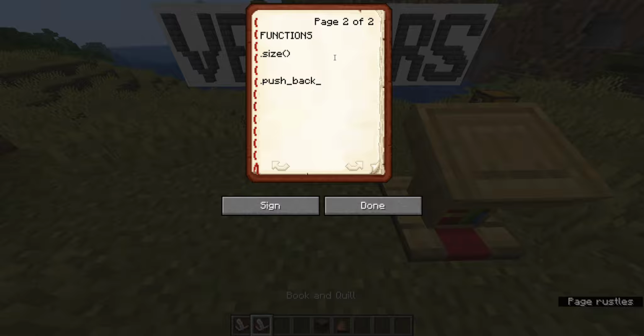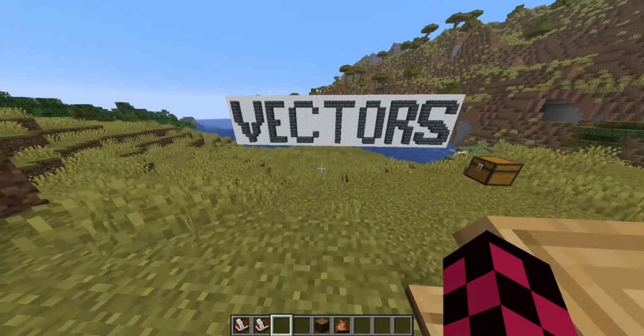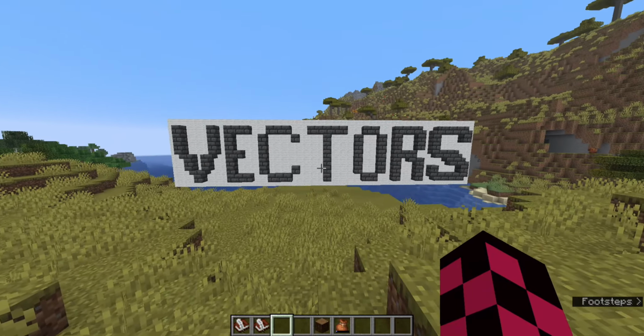Some special functions to use with vectors that you don't really use with arrays is the dot size function, which is really useful, and you'll get the current size and length of your vector. The push back function, which adds a new item to your vector. And there's so many other functions for vectors, such as insert and erase, so many. And this is just a little example of how cool vectors are in C++.